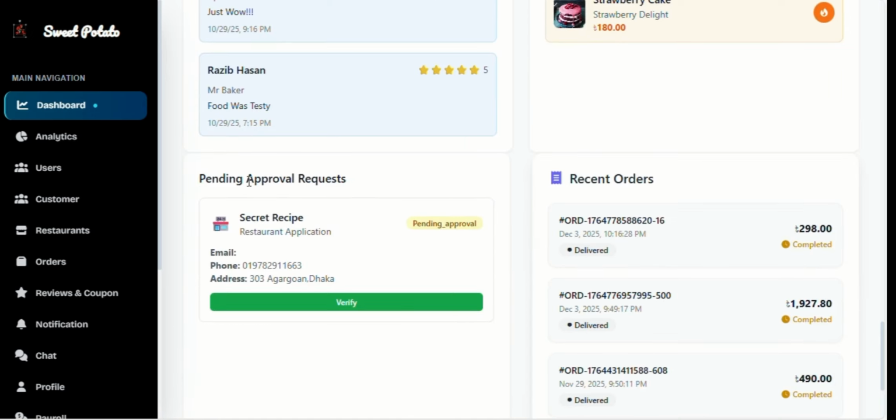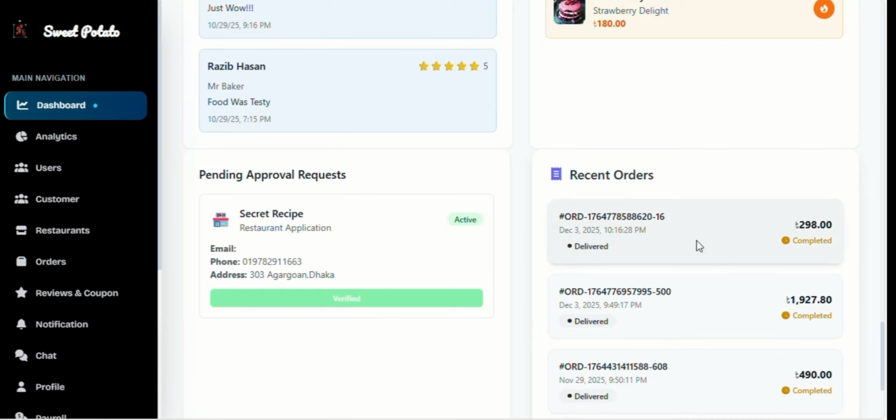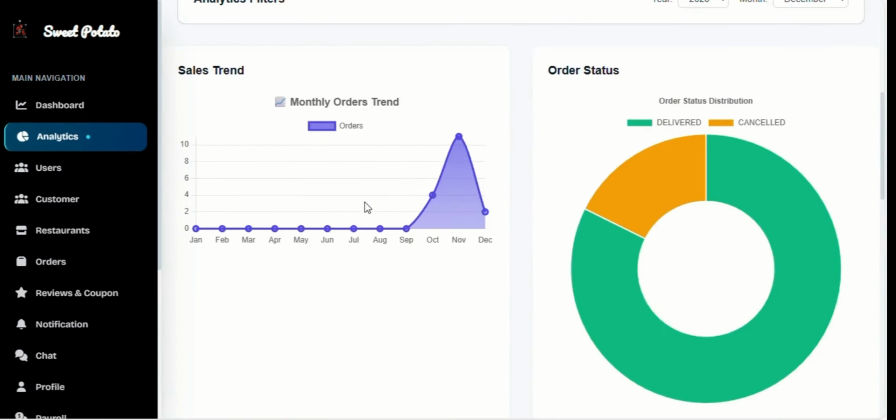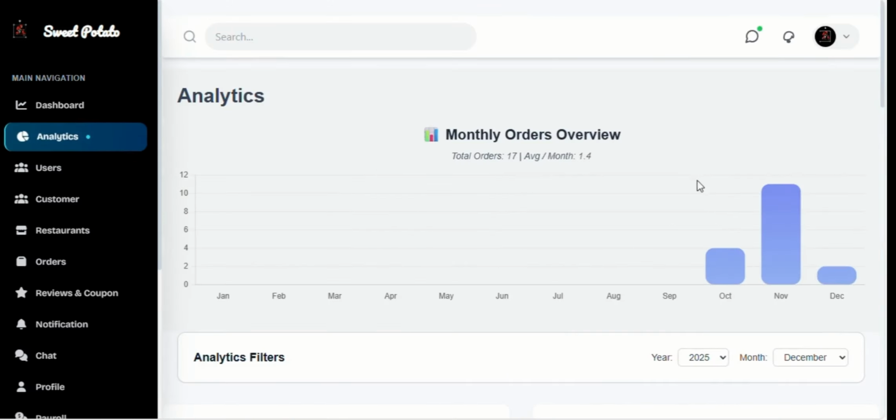Next, we have pending approval requests. Here, when the other admin creates restaurants, we can see them here, and the super admin can verify them by clicking this. So here it is, the orders. Then we have analytics. Here's the monthly order by a graphical presentation.